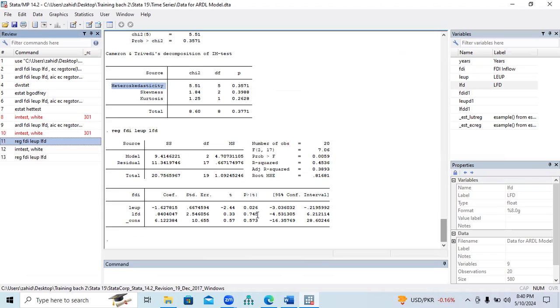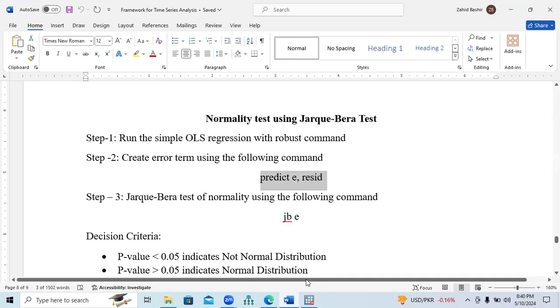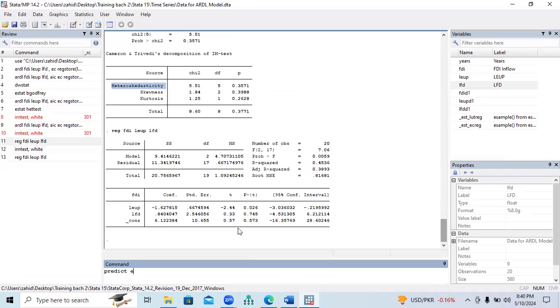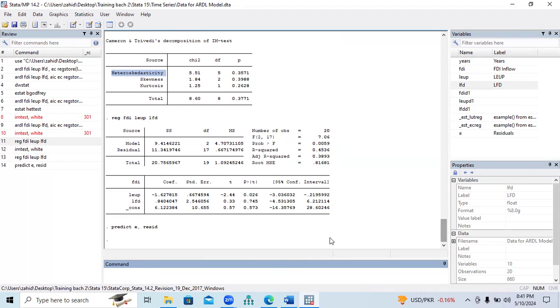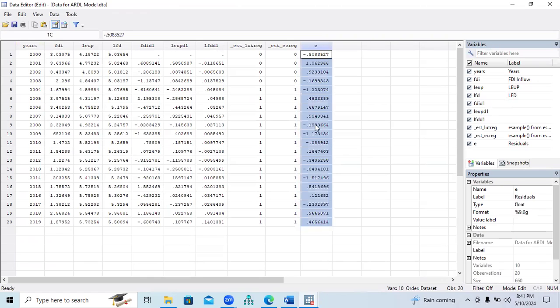After doing it, we need to create an error term using the following command. So this is the command for creating an error term or residual term. So predict e, comma, resid. All right. So it will create a residual term here. So you can see here the e term. You can also verify that the values of the e term were created here.